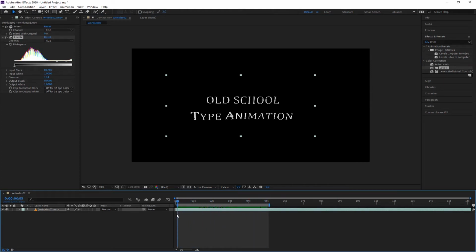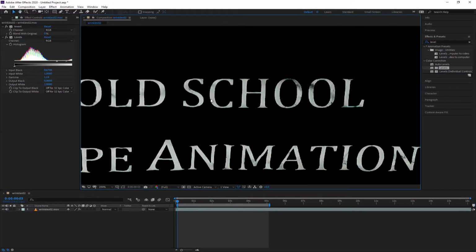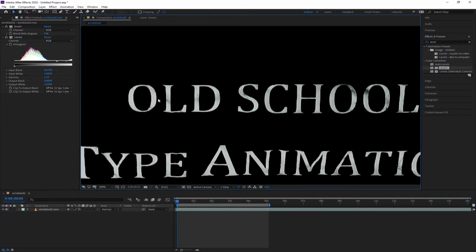Good. So now, if you look at the text, you can see that it has really sharp edges, or sharp borders, and you'll wonder what would be a way to make it less sharp. That would be to blur it.